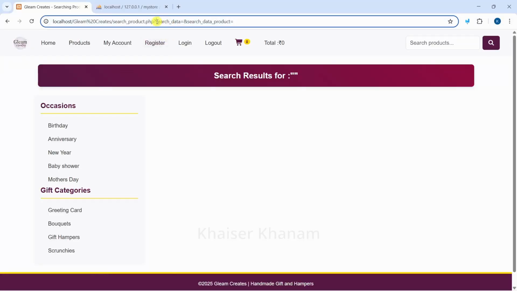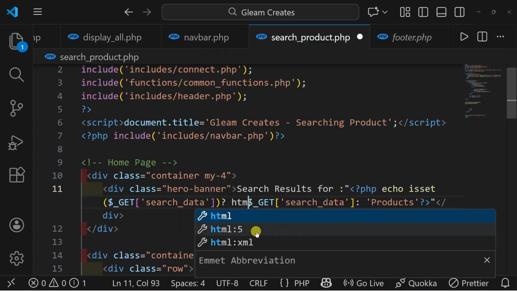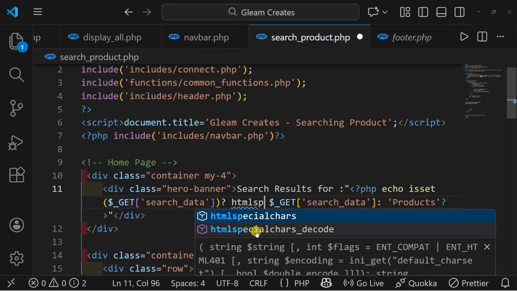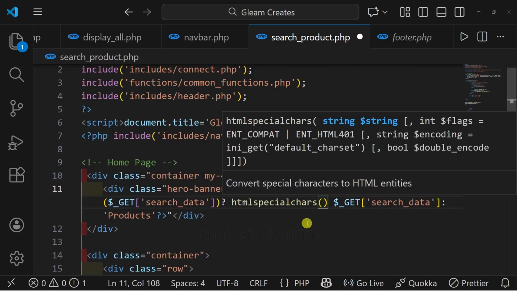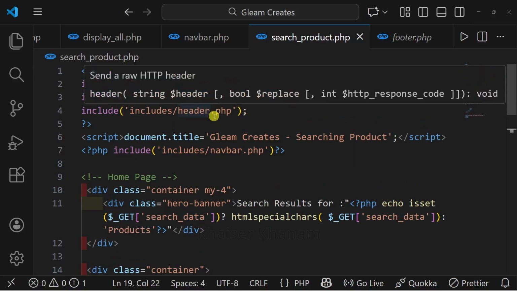Why I am having blank? Because for this search data, we are not having any value. And sometimes the user will be giving some script tag. So here I will write htmlspecialchars, and this complete value I'm just going to wrap with this. If the value is set, we are going to display the value. If we are not having this, simply we are going to display products. Only these changes you have to do in search product. Next lecture, we are going to see how to write the function for this.